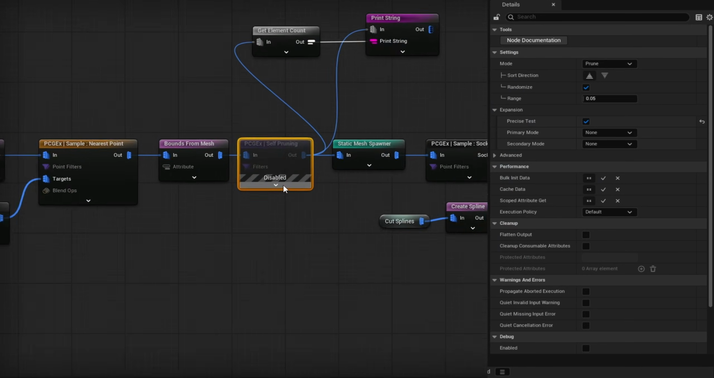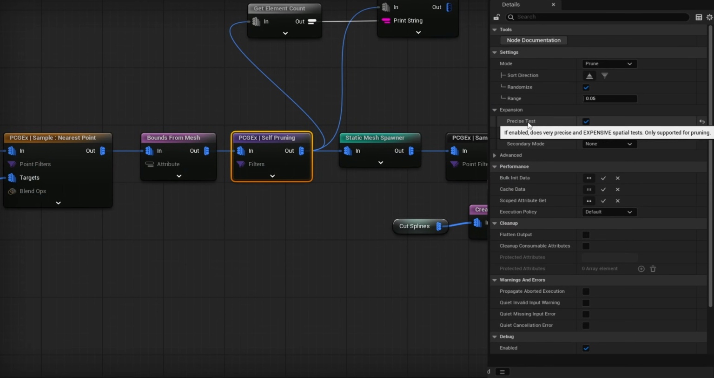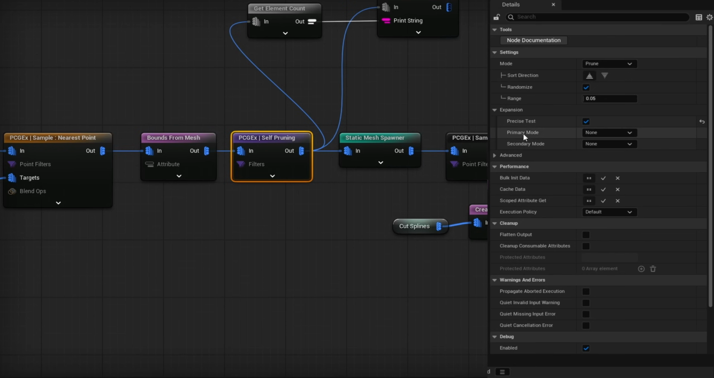So I'm going to go back to our self-pruning node. I'm going to keep it on precise test for this. Keep in mind, the more your districts overlap, the more the self-pruning will effectively cost in this department. So try not to overlap your districts very much, to say the least. But what we're going to do is change this primary mode to after transform, expand bounds after world transform. So whatever modifications to bounds we want to do, it's after the scale.